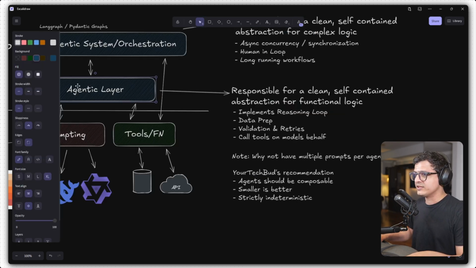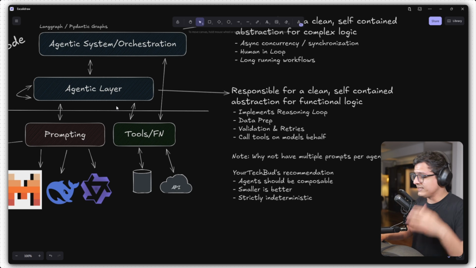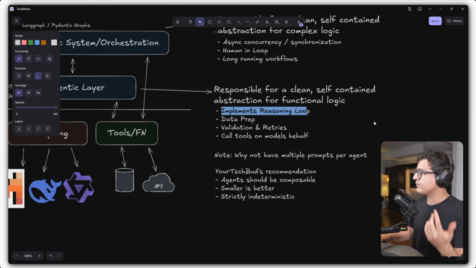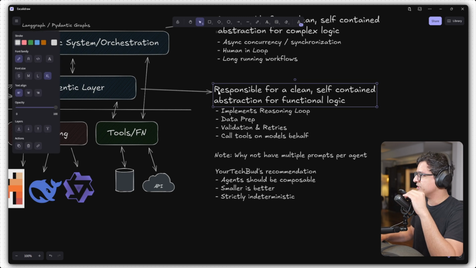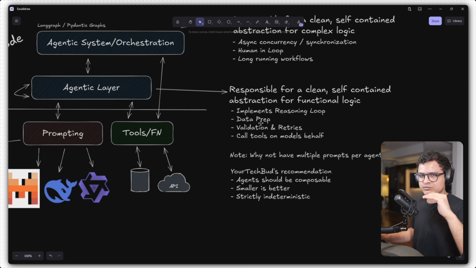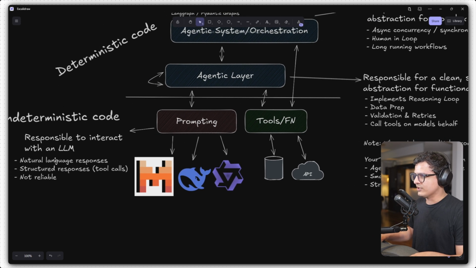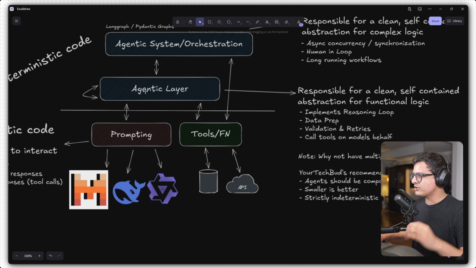And that's where the agentic layer comes in, right? What is the agentic layer responsible for? Well, the most important thing is it implements a reasoning loop. The definition, for me, is that agents are responsible for a clean and self-contained abstraction for functional logic, for exhibiting behaviors. And essentially, they just have something called a reasoning loop. What that means is an agent is responsible to use prompts and talk to models. And the prompts will give it back structured responses or natural responses. And it can use this to take actions.